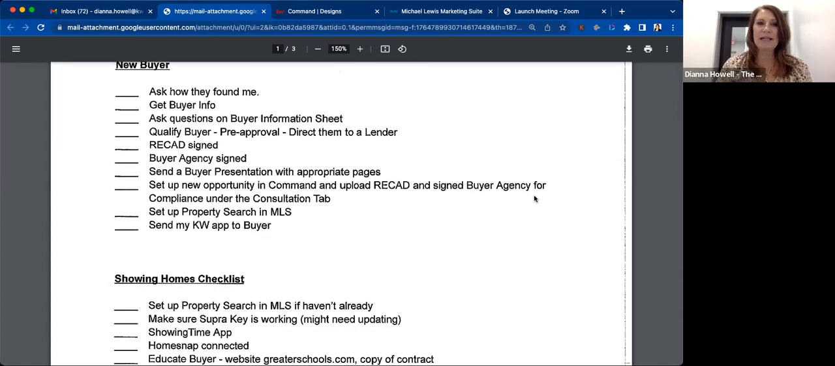So for a new buyer, you want to ask them how they found you, get their information, ask questions from the buyer information sheet. You want to qualify the buyer, talk about pre-approval, and direct them to a lender. Make sure you recap them, have them sign a buyer agency agreement, and you can pre-send your buyer presentation with all the appropriate pages if you have that time in advance. If not, you probably want to have it as a PDF on your computer, and or you may want to print off some hard copies that you can physically go over with them or leave a copy with them.